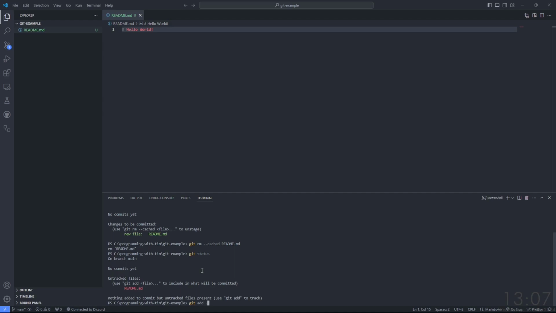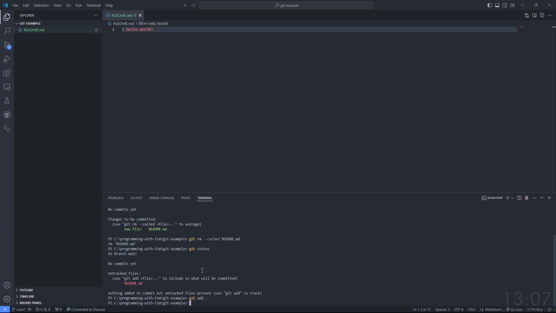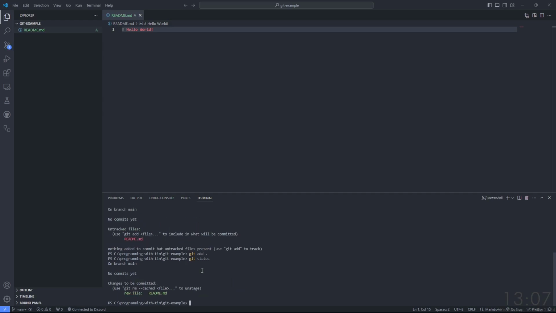By the way, rather than typing this out, I'm hitting the up arrow on my keyboard in order to navigate through the previous commands that I've run. If I run this git add dot, we can see if I do git status again, that, yep, cool, it's staged for commit. Now I want to commit this.